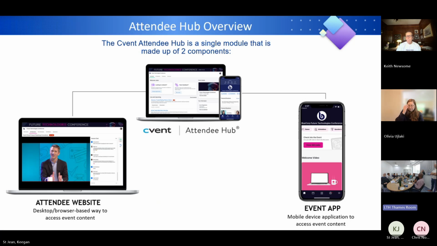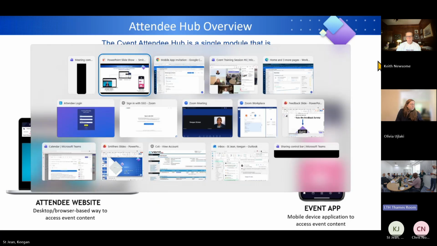If you have an event where you only want to use the event app, then you're simply not activating the attendee website, you're not launching it. And vice versa, if you have an event where you want to use the attendee website and you do not need an event app, you're just not activating the app. But you will note as we go in, some things will say attendee website, some will say event app, and those things just say the name of the feature. It's because it's for both of them. So that's a little bit of an overview of the two different systems.